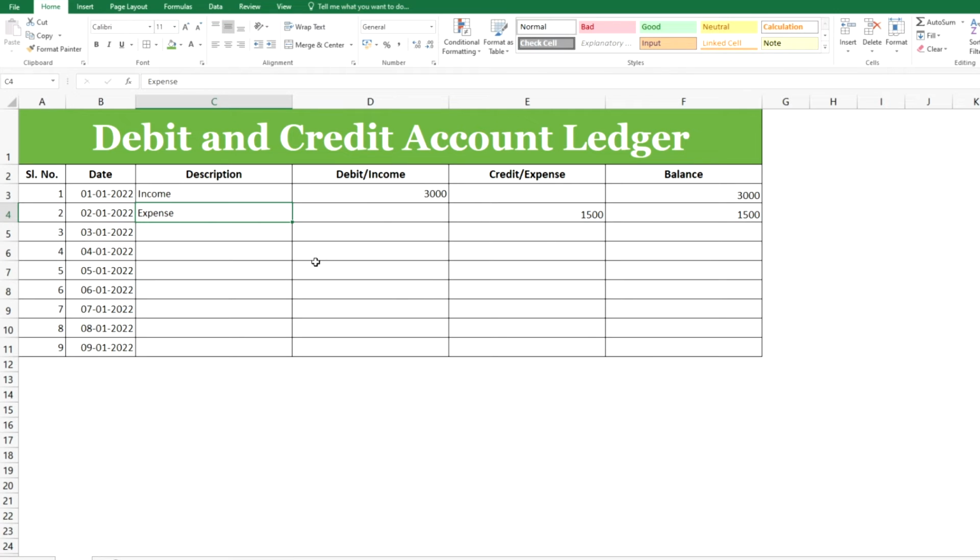So let's go back to this formula again and understand it. So I've taken the previous balance and added the current income and removed the current expense from it. So it will give you the correct balance. So now we will simply drag this balance till row number 9, and you can see it is showing 1500 in all these cells, because in these cells there is no income and there is no expense.